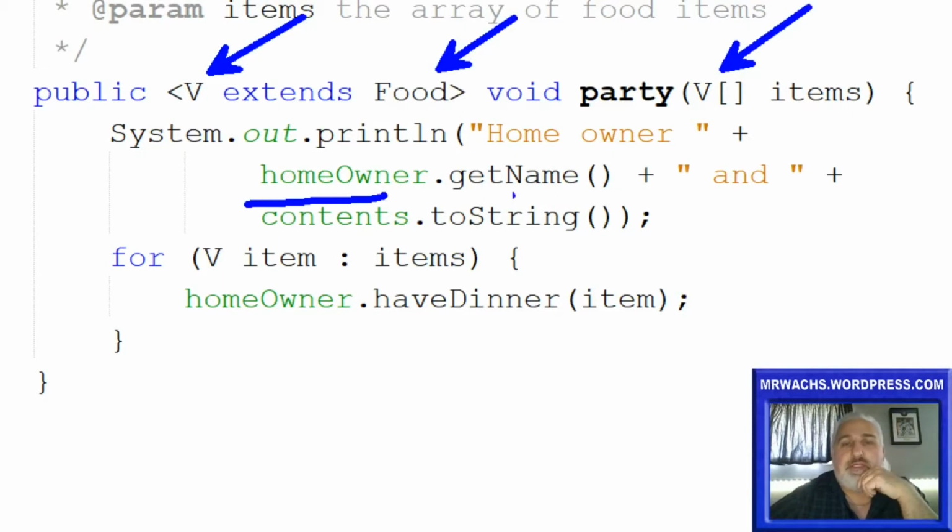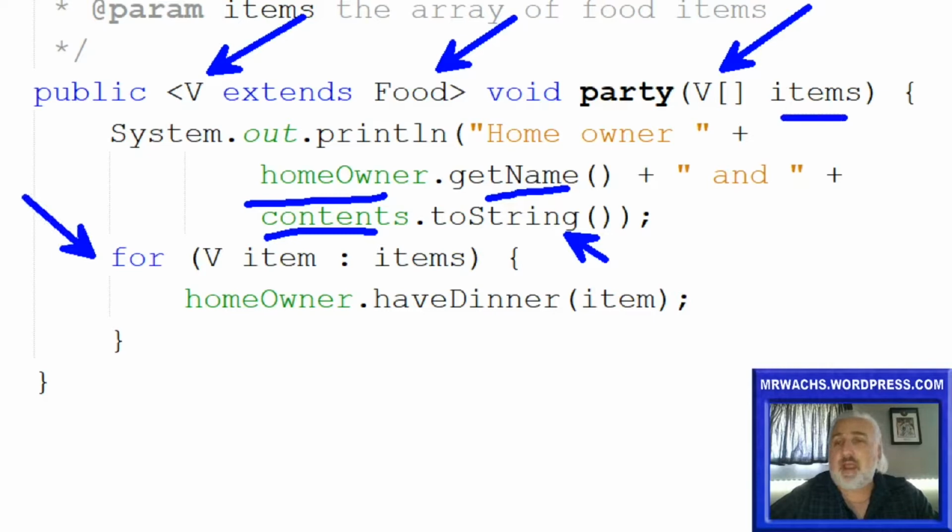We output the homeowner's name. GetName is a method within the person class, so it was able to do that. We outputted the contents. ToString is a method in all objects, so we knew that was in there. We used an enhanced for loop to loop through every item in the array of items and called the haveDinner method, which is built into the homeowner because the homeowner is a person. And item is of type food or a child of food, so it was able to pass that along as a parameter.